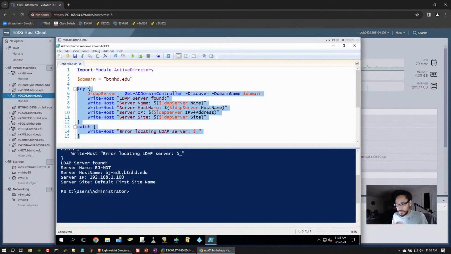It gives us the information that we want. Server name, bj-mdt. I know, MDT. This server, my domain controller, is called bj-mdt. Not best practice, but this machine, I've been using this machine for so long. It's been my everything, my go-to. And I migrated my MDT a long time ago. I migrated it into SCCM.